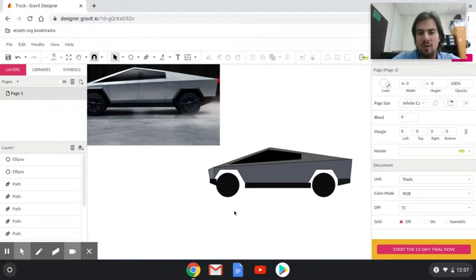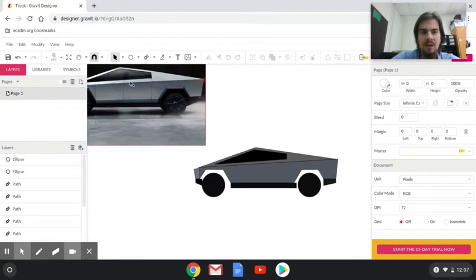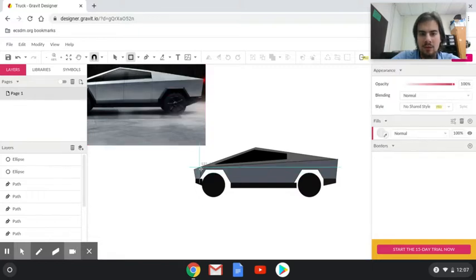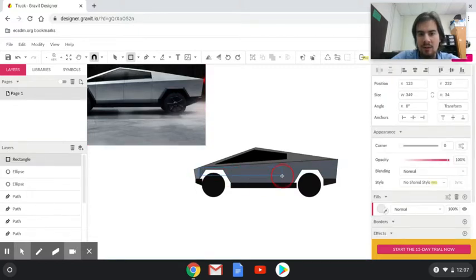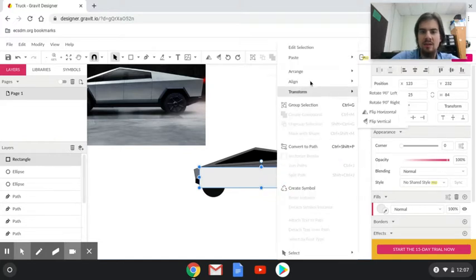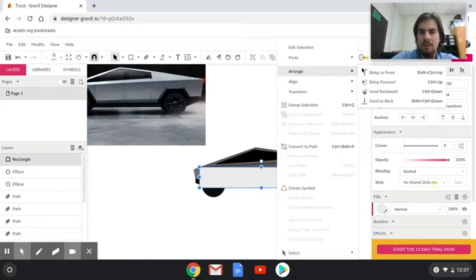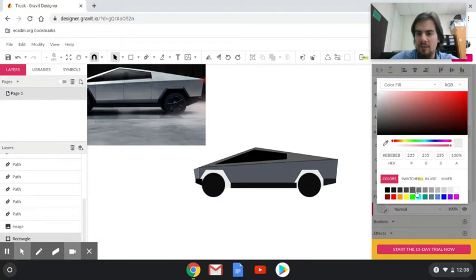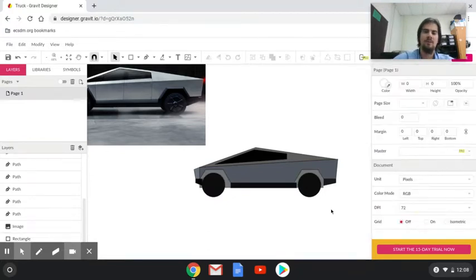I'm going to add one more detail. I'm going to take a rectangle. I'm going to draw a pretty big rectangle over this whole thing. I'm going to draw it up to here. I'm going to send it to the back. And I'm going to make this rectangle a light gray. And that'll be my Cybertruck.